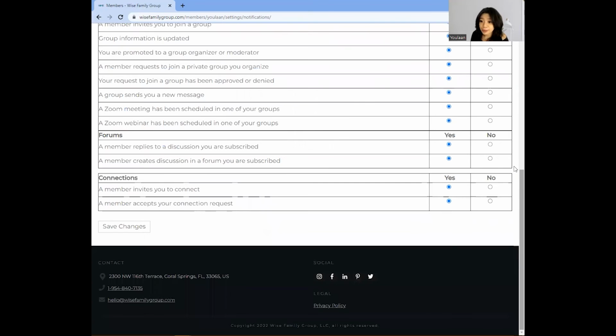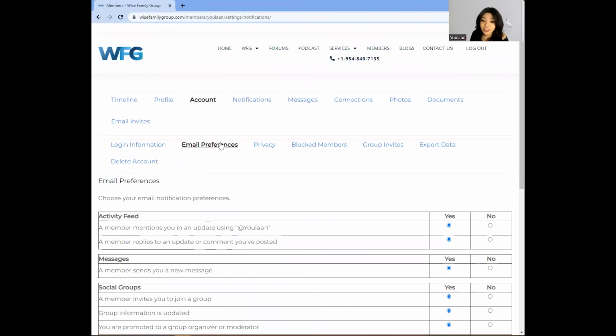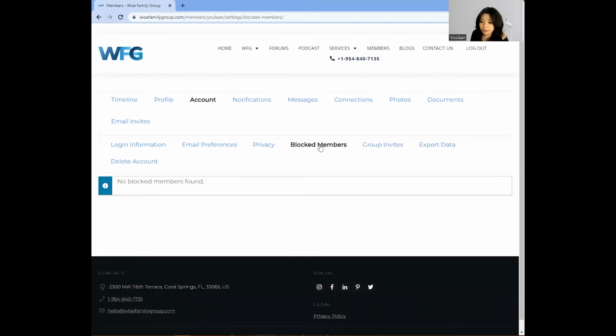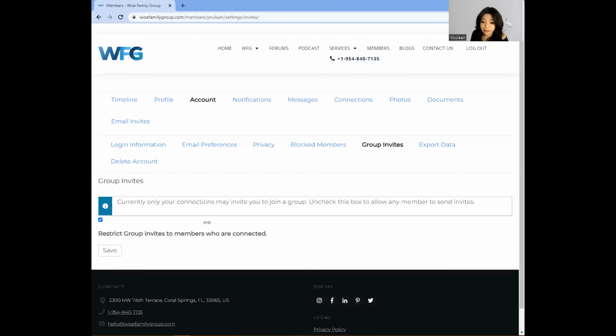The rest of the tabs are pretty straightforward. You can change your privacy settings at the Privacy tab, and you can also see the blocked members on the Block Members tab. You can see your group invites in the Group Invites tab, and you can also set your preferences if ever you wanted to restrict the invites by clicking on this box right here. Don't forget to save your changes.